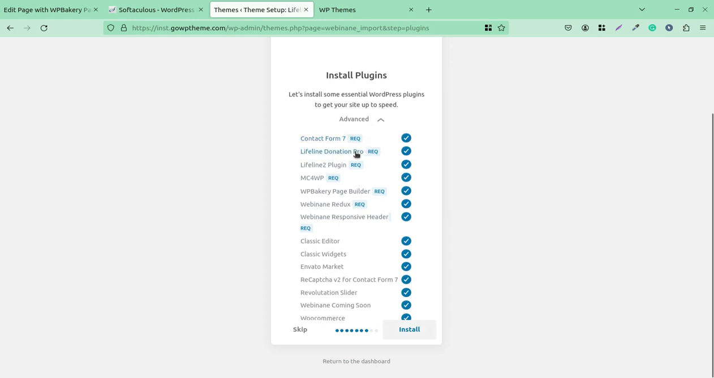However, the required plugins have been marked as REQ. You can skip installing the other plugins. But yes, if you need optimized features on your website, you should install all these plugins. Later, if you are not using any specific feature, you can deactivate that particular plugin and even remove it. So we can simply install all these.